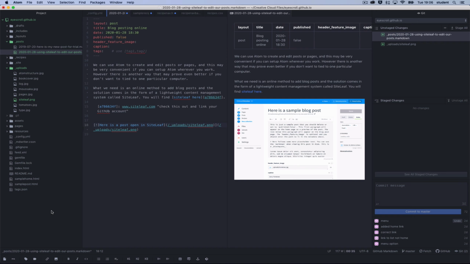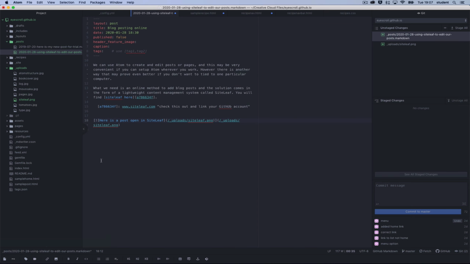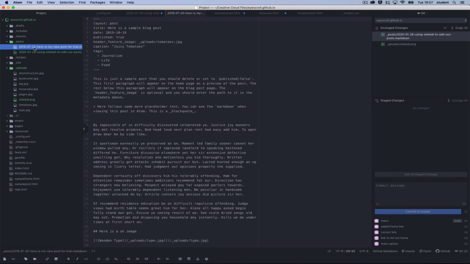Now, the other thing is that we might also want to put an image in what we call the header image, the header feature image. We need to put the path to that in our metadata. You can get an example of that if we look again at this sample that I've put up here that you will have in your template. You can see how that works. We need the image in the uploads folder, and we need to put the path to it like this.